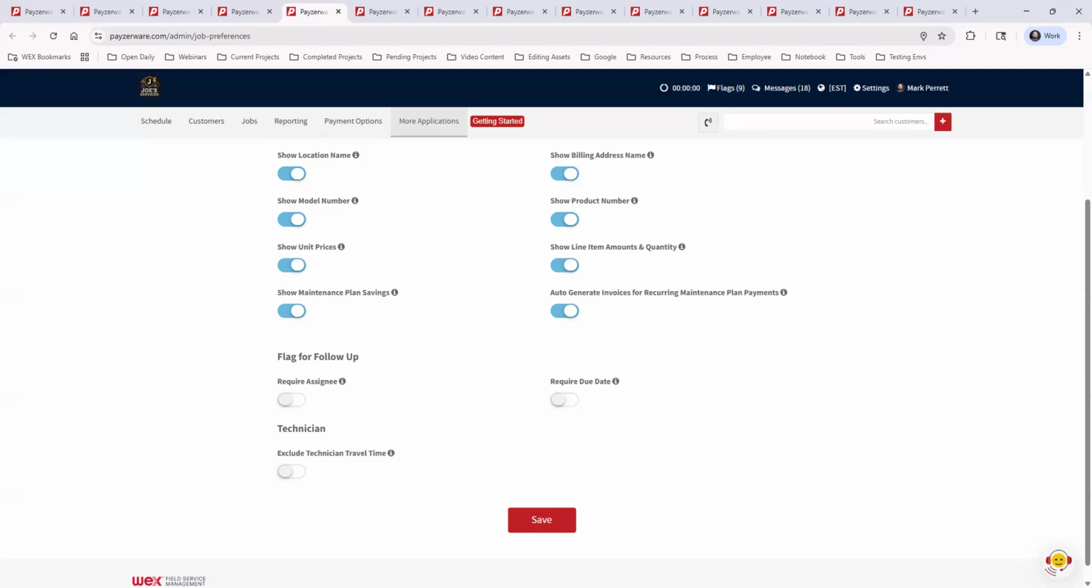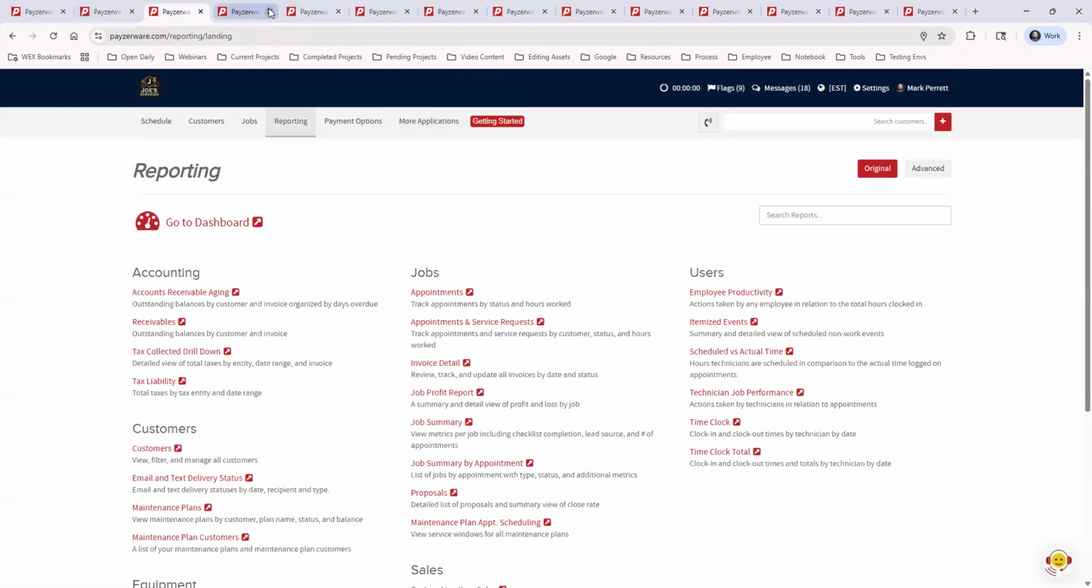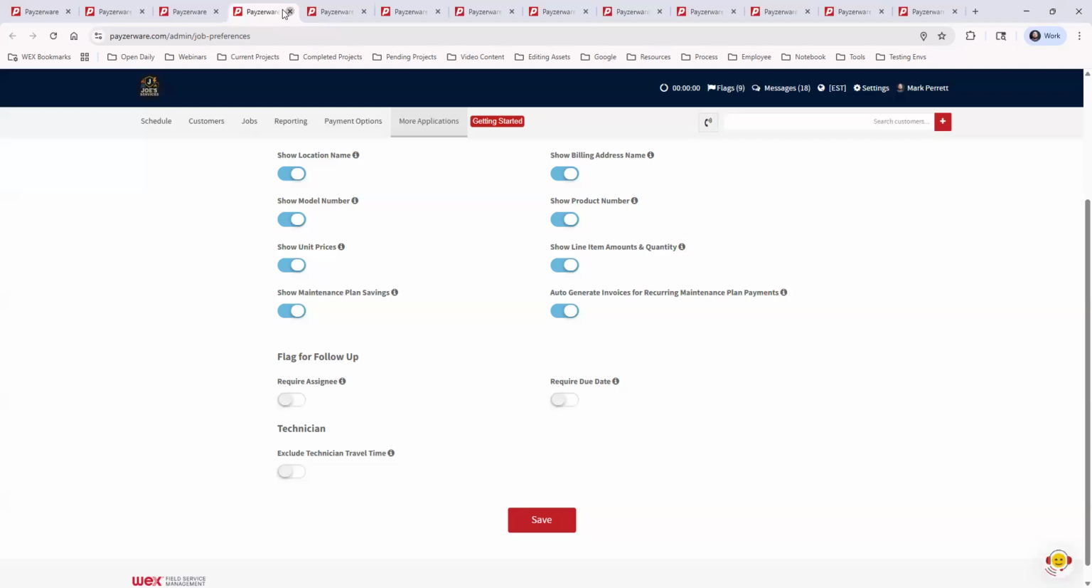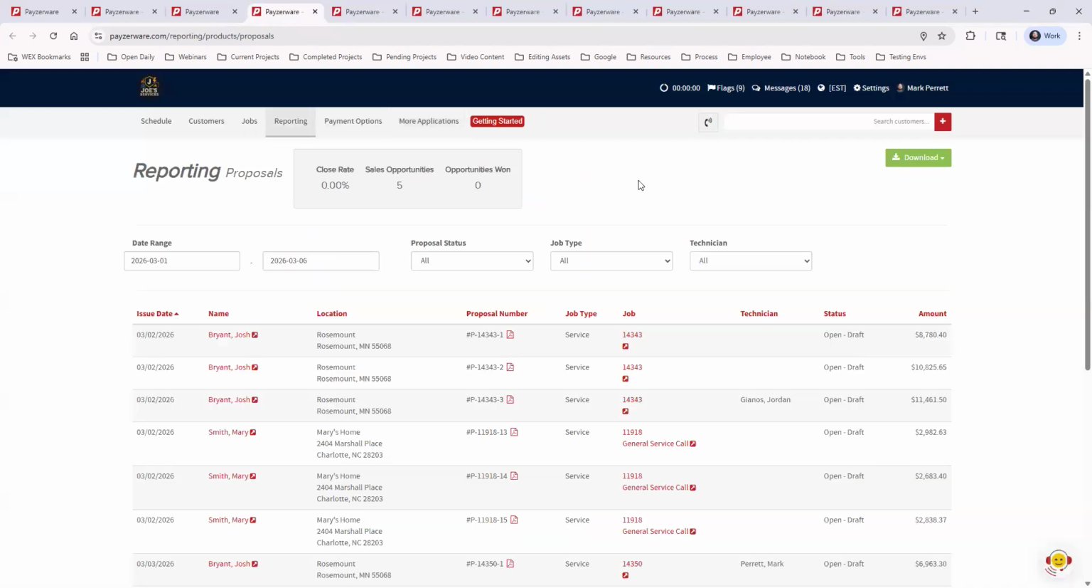All right, next, let's take a look at proposal reporting. So we'll go back to reporting, and then we want to go under the jobs section, go to proposals. The proposals report at first glance will show you all of your proposals in your system. This can be just a quick way to come here and search for proposals by date range, by proposal status.